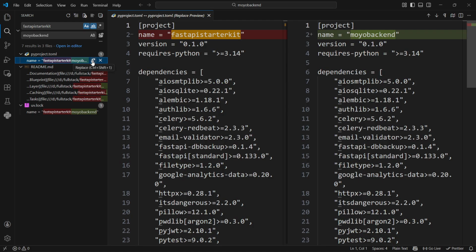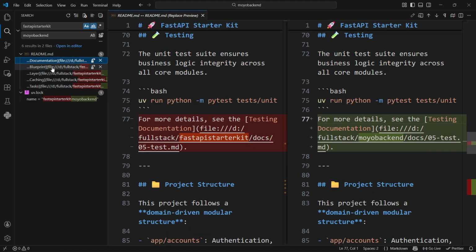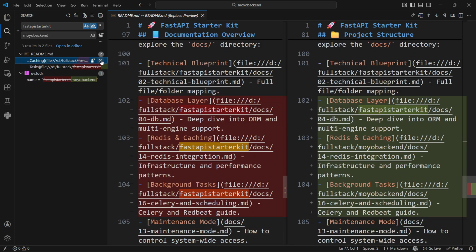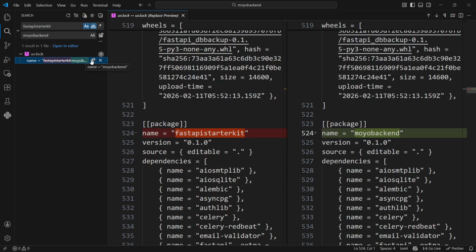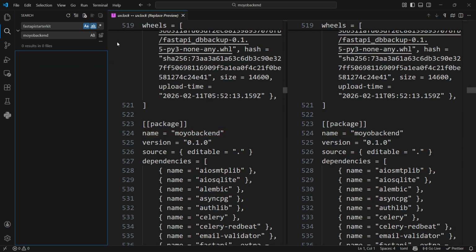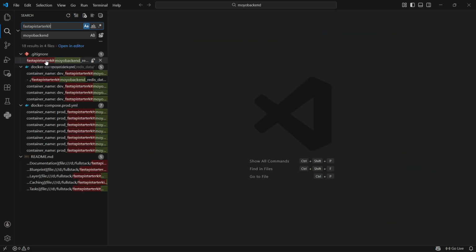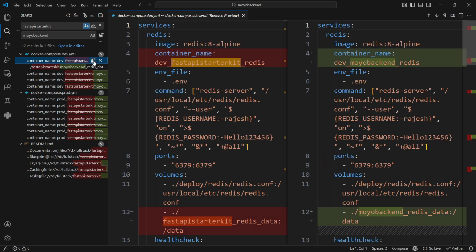Pipe project terminal, yes, replace this, but you do not need to replace in the .md file. So simply dismiss, click on the dismiss button. UV lock, yes, you have to replace UV lock. So simply click on this replace button and it has replaced. Now uncheck this match whole word by clicking once here, and this will show you a few more replaceable locations. So click here and then replace, git ignore.